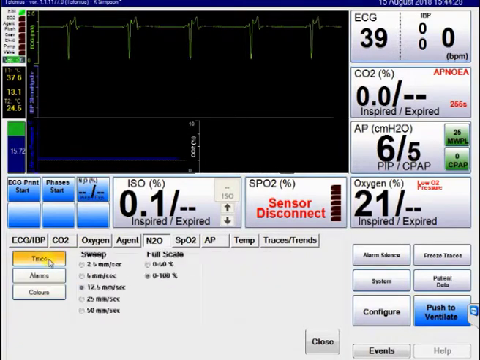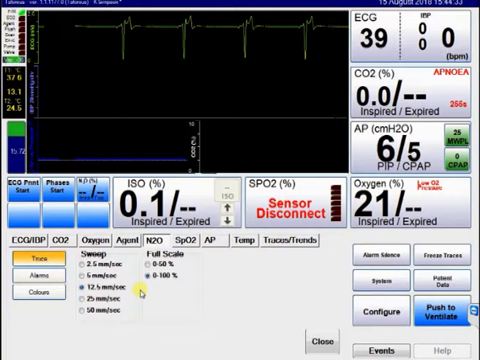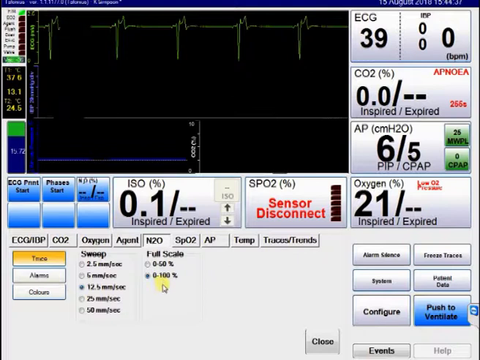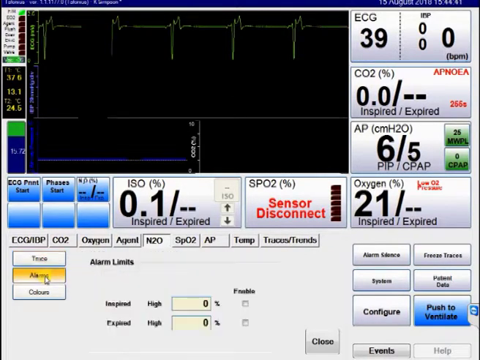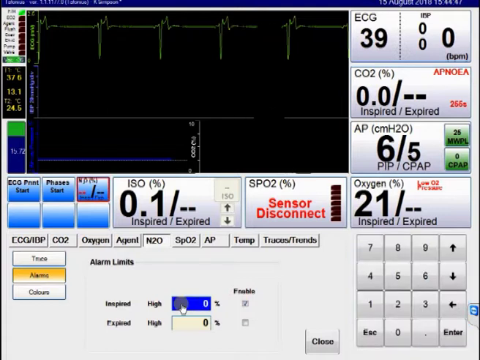As you can see, in the nitrous, if we click on the nitrous button, we bring up the options for a sweep speed and a full scale deflection of 0 to 50 or 0 to 100%. And we have the alarms, high and low values of inspired and expired respectively, settable here. We set those in the normal way.